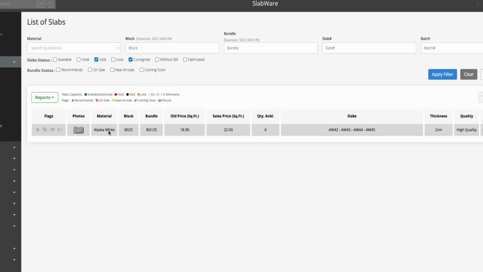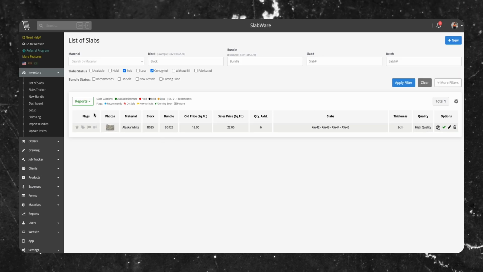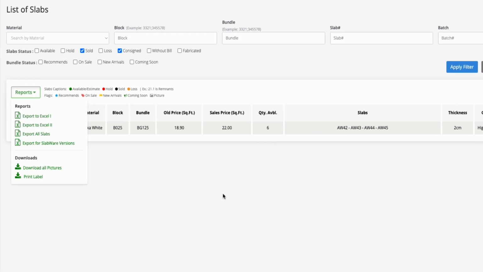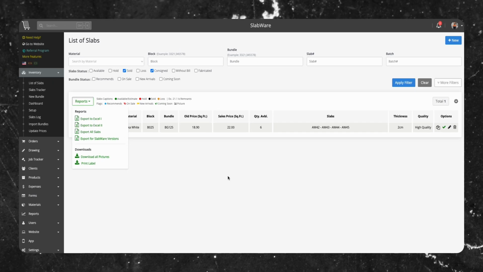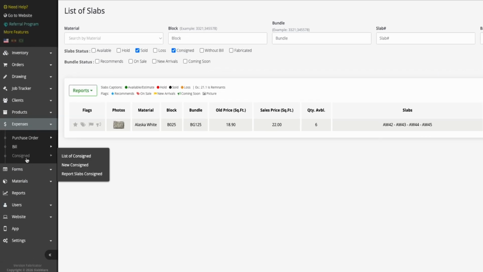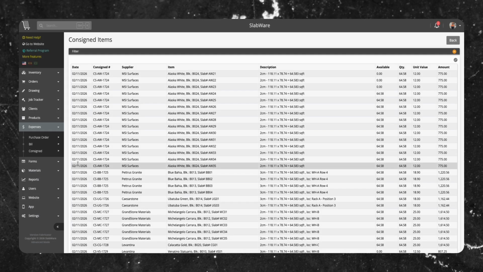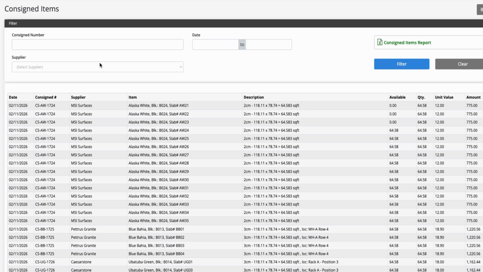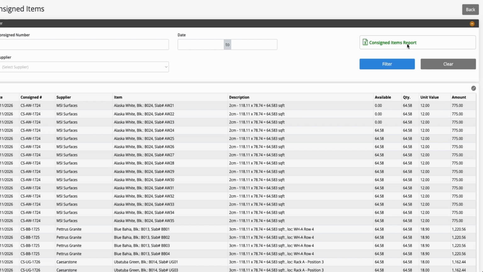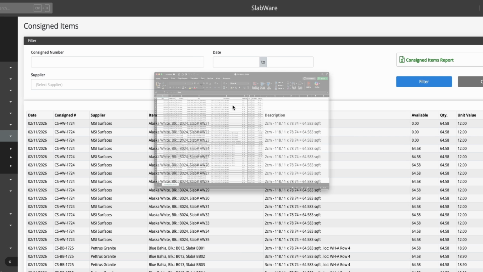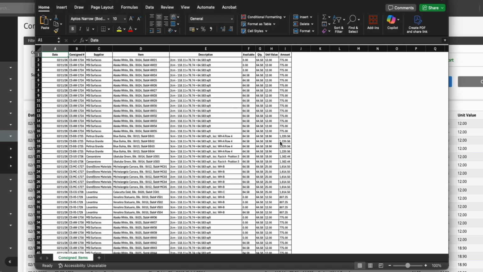If you'd like to export a report of bundles containing consigned slabs, click Reports on the left side and export the data. From the main menu, go to Expenses, click Consigned, and then go to Report Slabs Consigned. There, you'll find a complete list of consigned materials with all details. You can filter the list using the orange icon in the top right corner. And next to it, you'll find the option to export the report. Here is the exported spreadsheet.